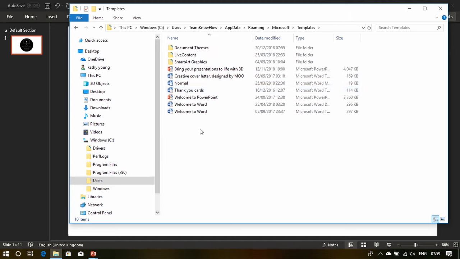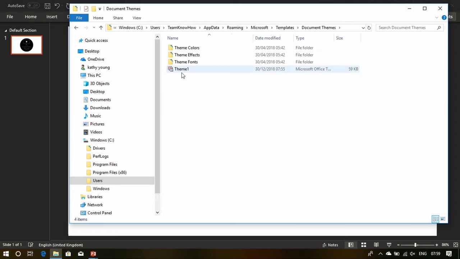Again, you don't want any of these here. You want to click on Document Themes, and here is one that I saved earlier on. So now if I want to, I can open that, and that will open my presentation with that theme that I created earlier on. It's only a basic white theme, so I'm not going to open it now.